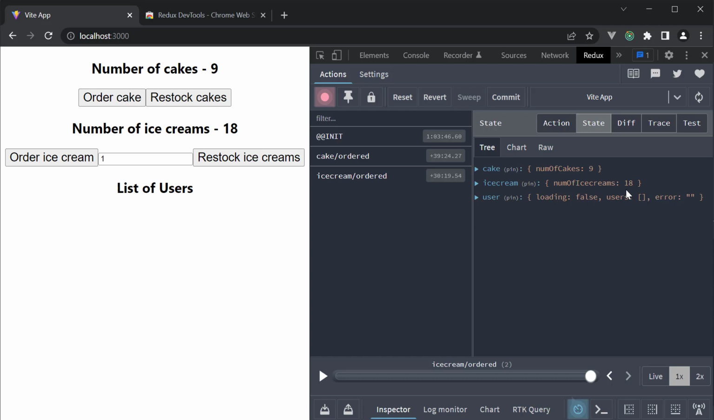What is also nice is that if I select the diff tab and click on the individual actions, I get to see what the state of the application is before and after the action was dispatched. So if I select cake/ordered, you can see the before and after count of cakes and ice creams. Just this information alone will help you debug to a great extent.